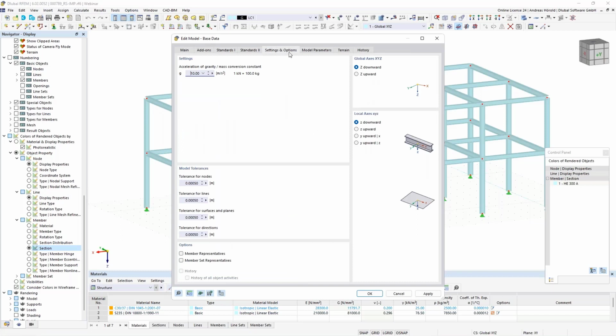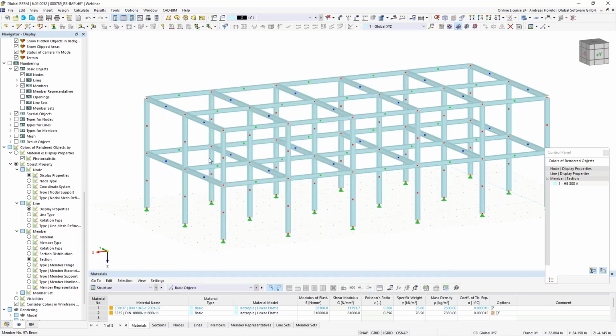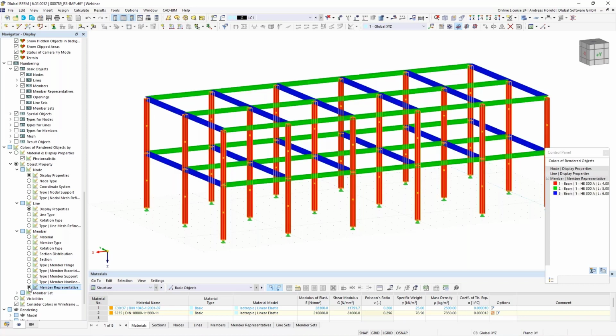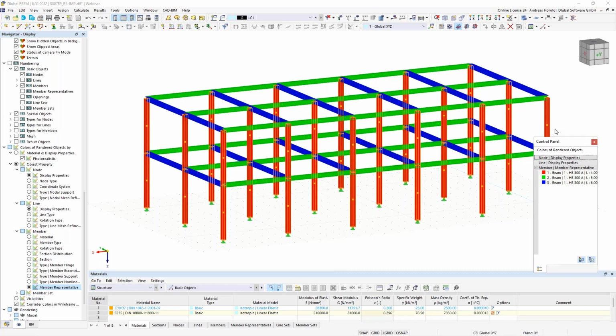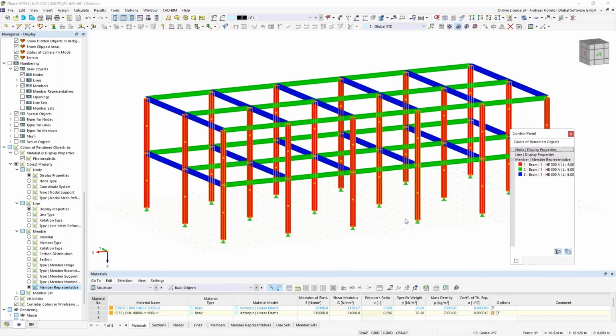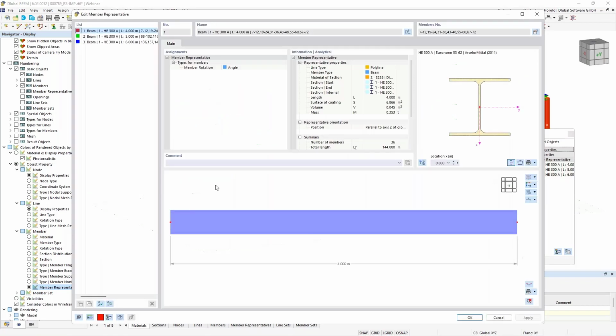And I go to settings and options and activate the member representatives. Okay. Now you can see the different member representatives, for instance, the cross beams and the longitudinal beams and the columns. You can select them here in the navigator display on the left side, member representatives. And now the columns and so on are shown with different colors. It's also possible to rename them. If I click on such a member representative, I can edit the name here.